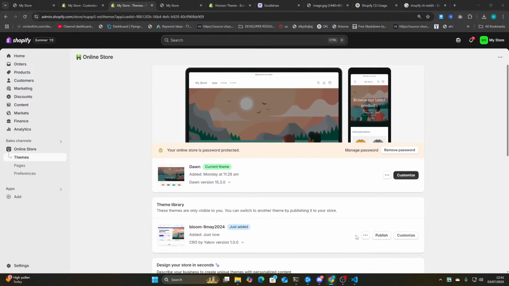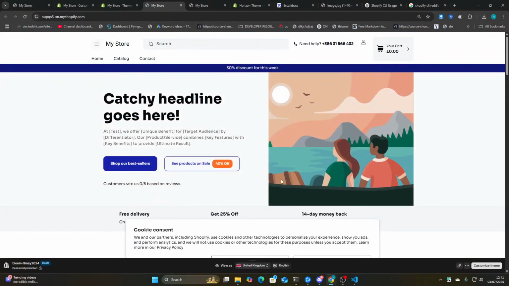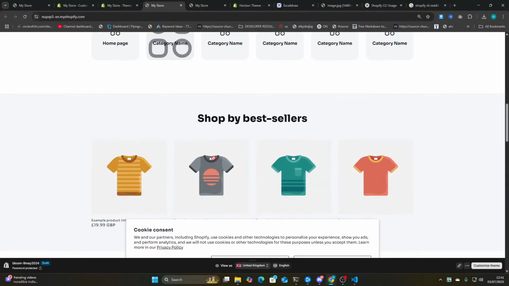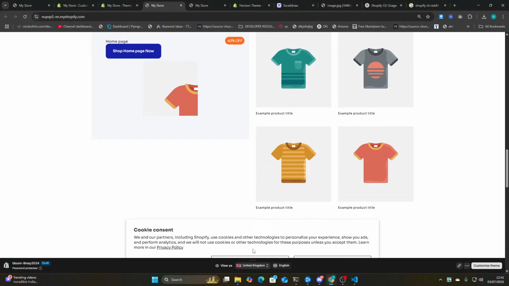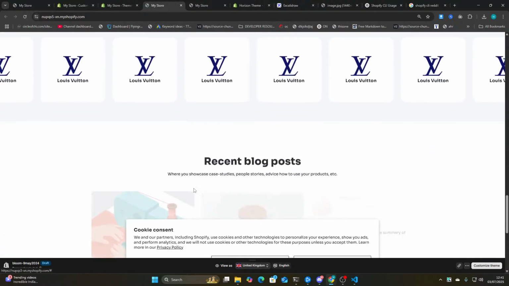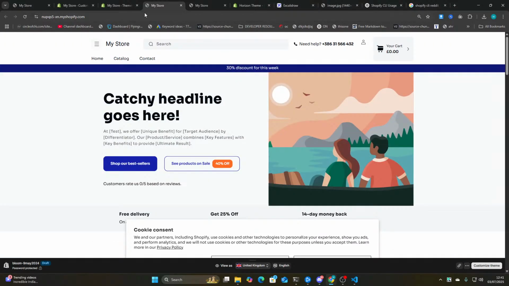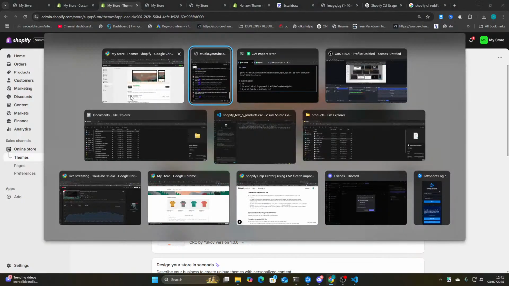Okay, so this is Bloom. So if I go here, go to preview, you can see this is Bloom right here. So this just needs filling in basically, which I should actually be able to do fairly easily. Okay, nice. So we've got our theme.